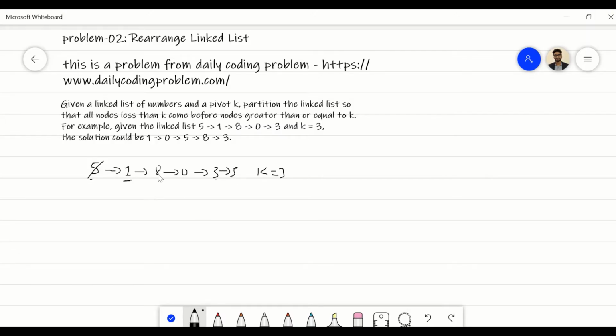Okay, and in this way, suppose we come here, we see the value is greater than the pivot, we remove it from here and put it at the end. So when we do it, at the end, what we will find is that all the elements which are less than the pivot, which were untouched, will remain at the beginning, and all the elements greater than or equal to the pivot will come at the end. And in this way, we can solve this problem.